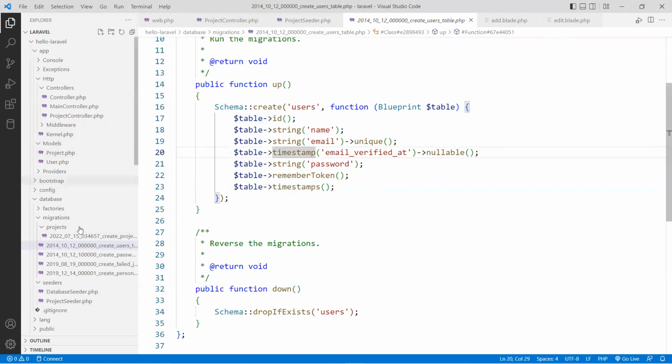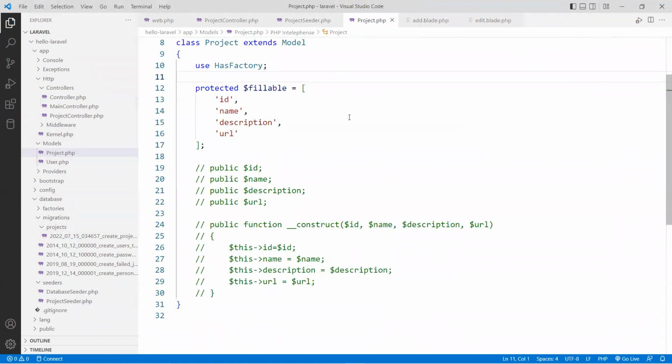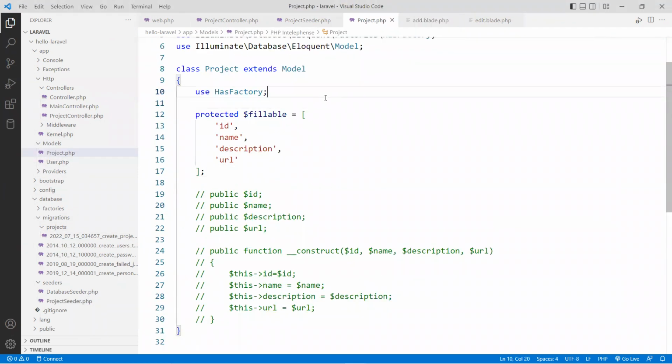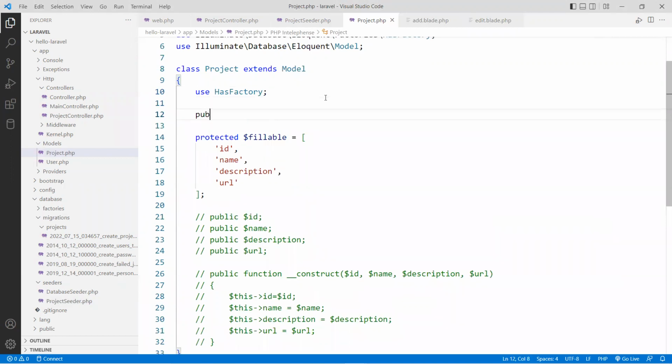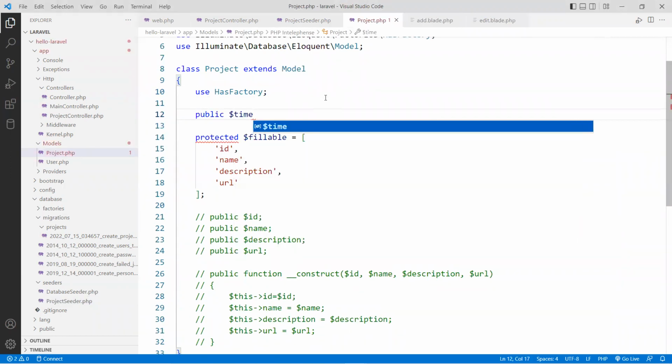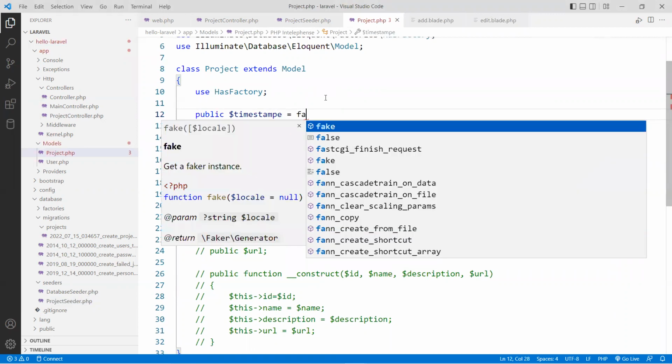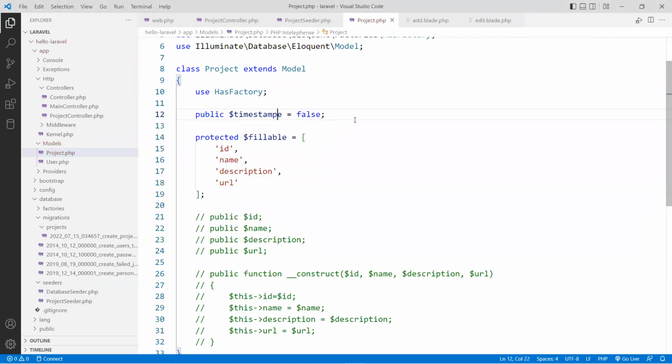So where did I put it? Into project. Okay, so I think we just set a variable called timestamp. We'll set that to false. I think that solves the problem. We don't need a timestamp variable.